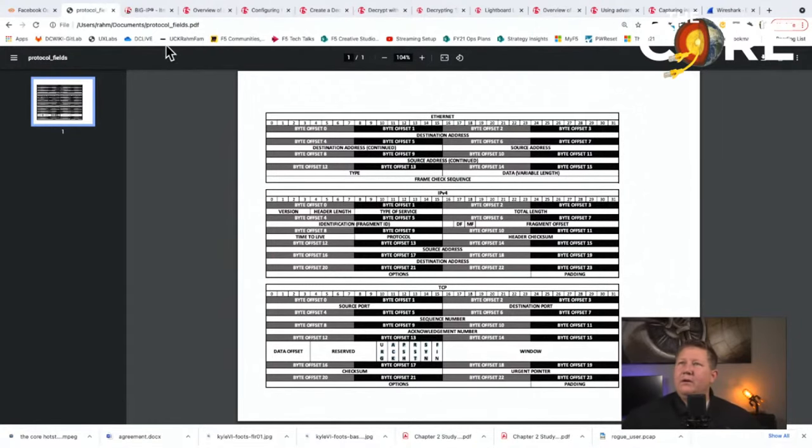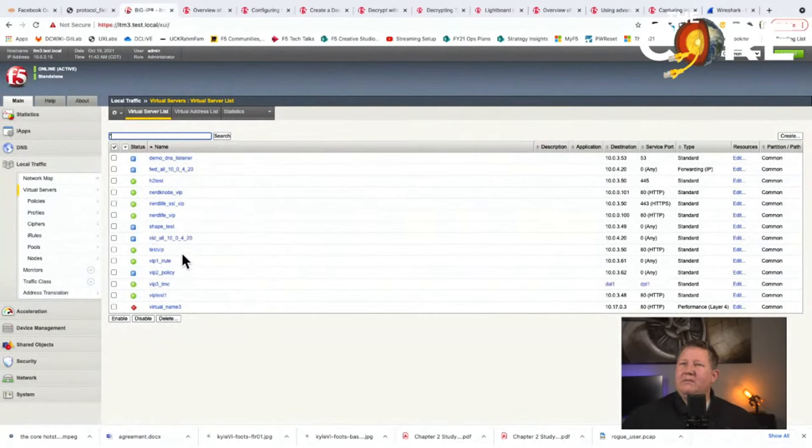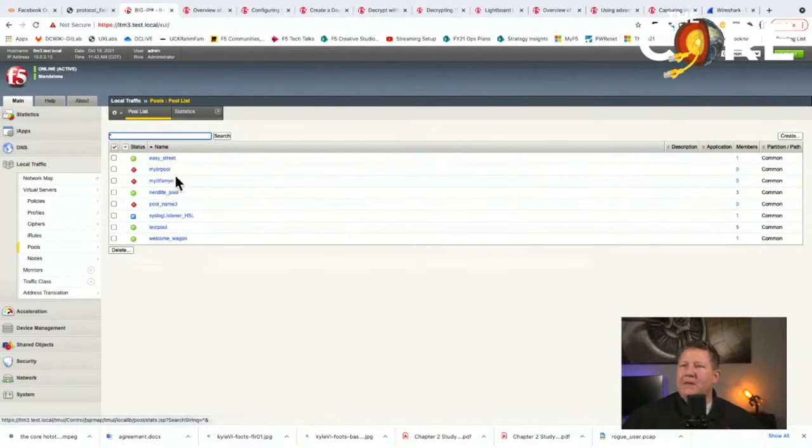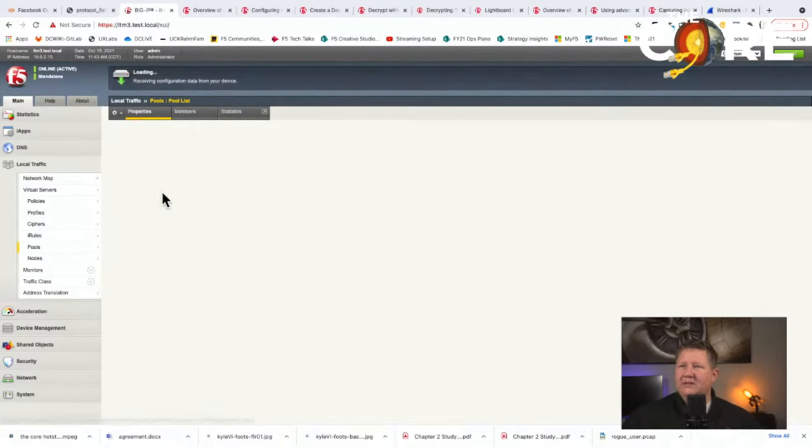All right, so this is the test system that I pulled the TCP dump capture from. This is just my virtual Big IP here on the laptop where we're streaming from, and we're going to focus in on traffic to this NerdLife SSL VIP. And we've got a pool back here. Incidentally, not next month's Core, but two months from now, we're going to dig into monitors. So I'll give you a little teaser for that.